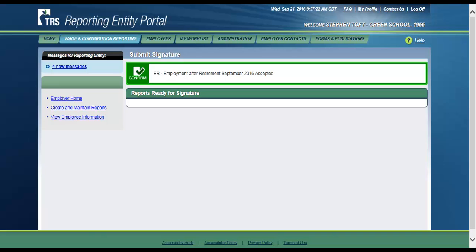This process creates an employment after retirement report for the month and year displayed in the confirmation message and submits the report signature. The report does not contain any detailed records.